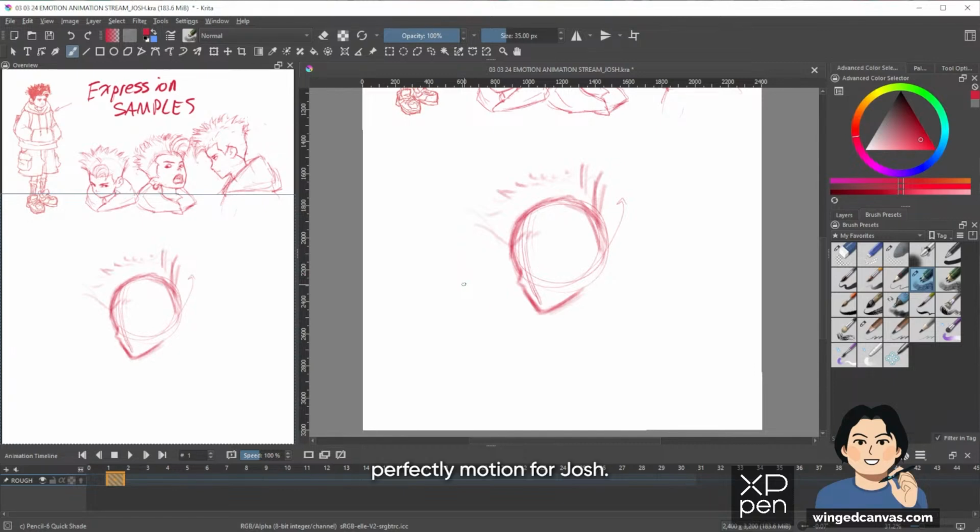Perfect emotion for Josh. I don't know, we'll see. He's just defeated a whole host of ghost baddies, and now he's smug. Oh, that's true. Yeah, I like that, Kevin. You're putting a little bit of a story spin on it so that it has a little bit of a purpose to it.